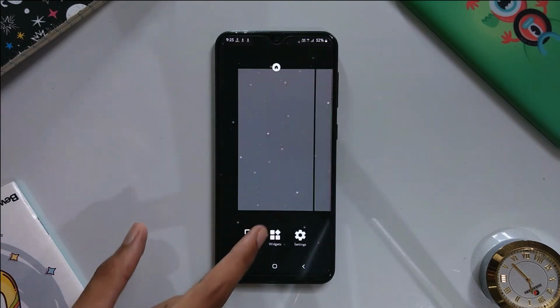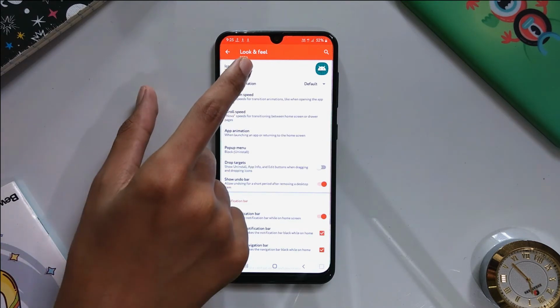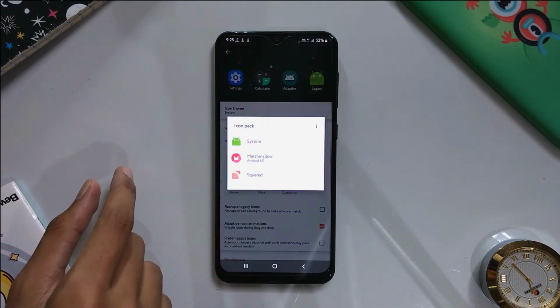After this, change the icon pack by going into settings of Nova Launcher. And then set the icon pack to Squared icon pack.